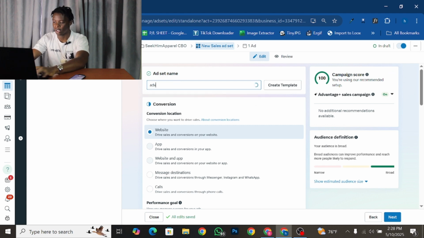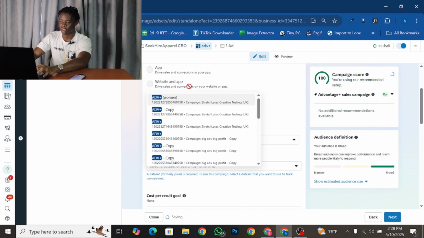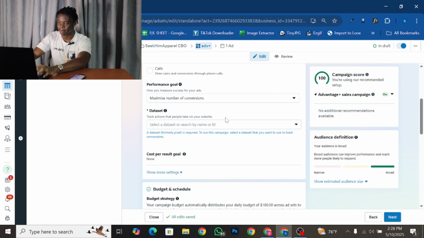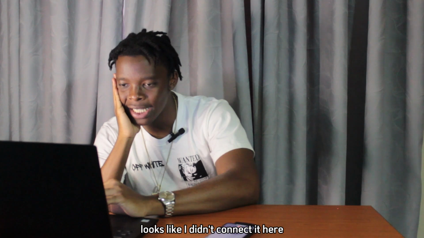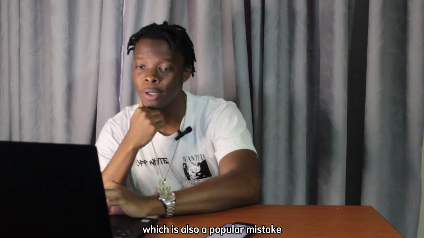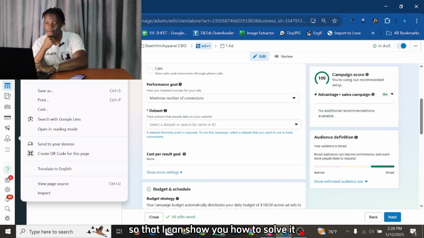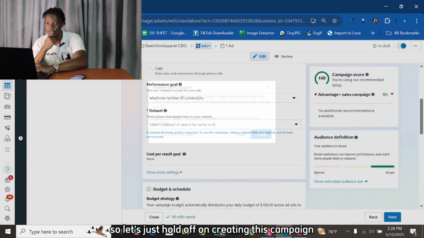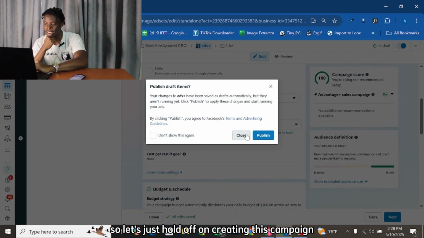So call this Advantage Plus. Scroll down, website, that's cool. Maximize number of conversions, that's good. And then data sets, that's where we select our pixel. Looks like I didn't connect it here, which is also a popular mistake, and it's good that it happened live so that I can show you how to solve it. So let's just hold off on creating this campaign.